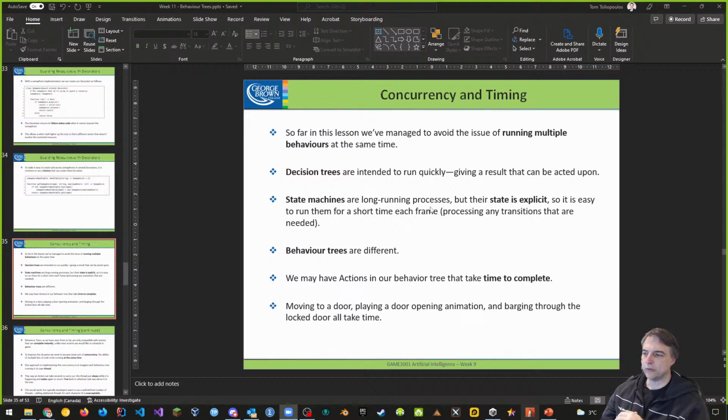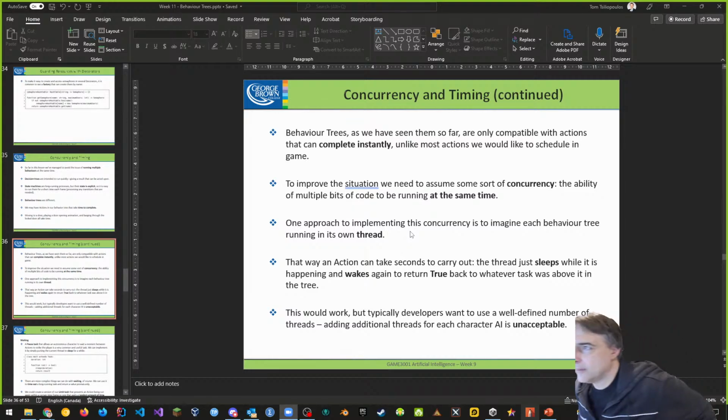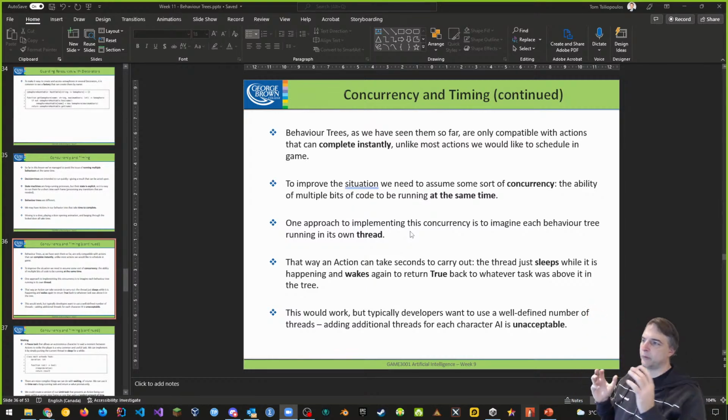So for example, moving to a door, playing a door opening animation, and barging through the locked door all take time to do, right? It's not something that's going to happen every frame or every other frame. It might take a series of frames or X number of seconds even to complete this whole task sequence, okay? So again, so far, the ones we've used are actions that complete instantly.